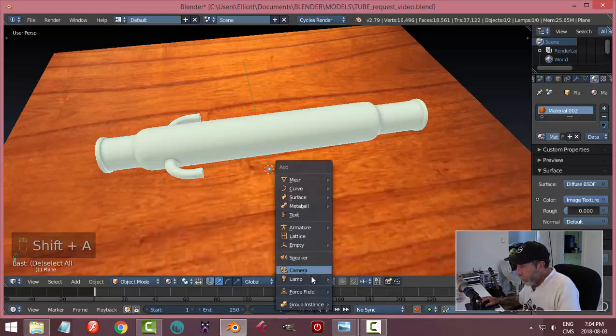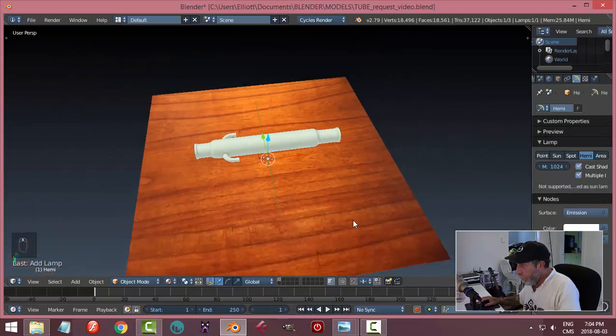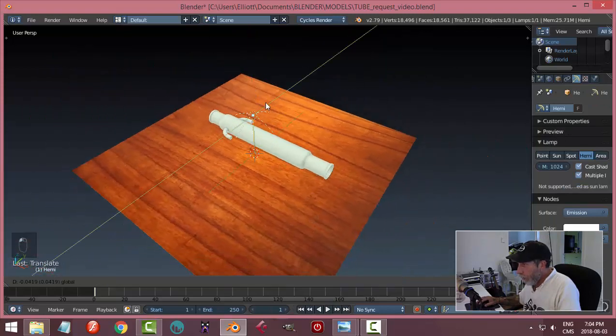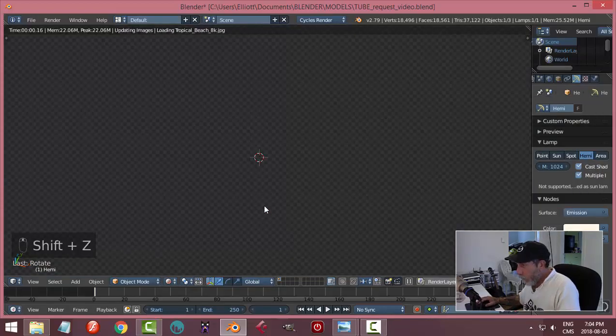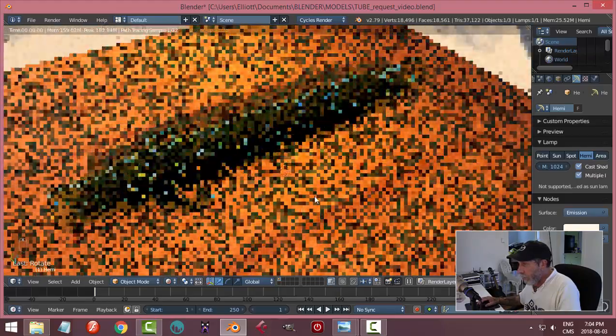We're just looking. Let's bring in a Hemi. I like these lights, even though they're not really built for Cycles. I just do. We'll just have a look and see what it looks like.